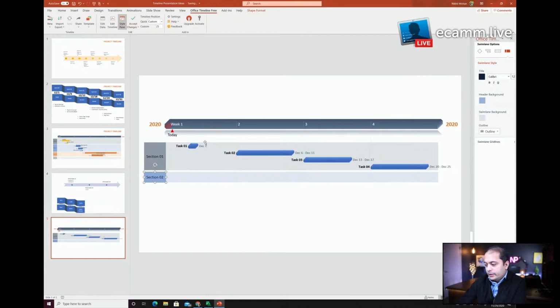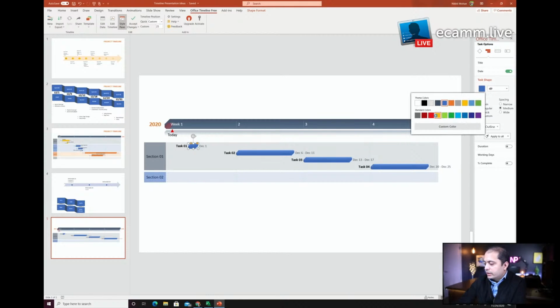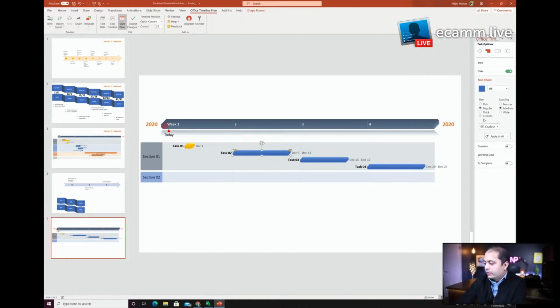And the other thing that you have is week 1, 2, 3, 4 and the date. So once you click on each of these bars, you have an option to customize and change the color. You can do all that with the side panel right here. So that's how you create it.